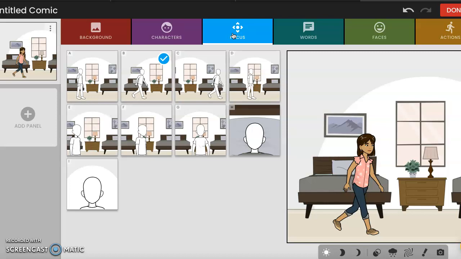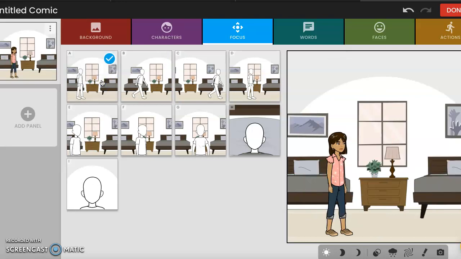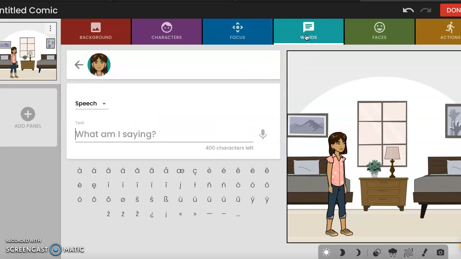If you notice, I am going in order for the top bar right here. So I'm going to have her standing here. And then you'll click the next button. And so what is she saying? I'm going to type in that she is saying, "Hey, Carla." And so she is saying, "Hey, Carla."